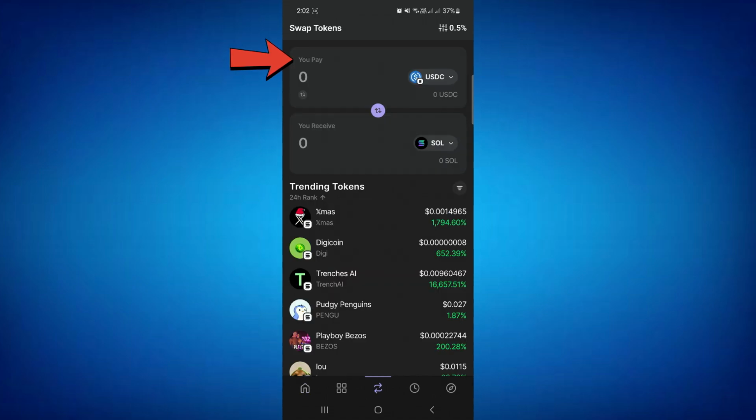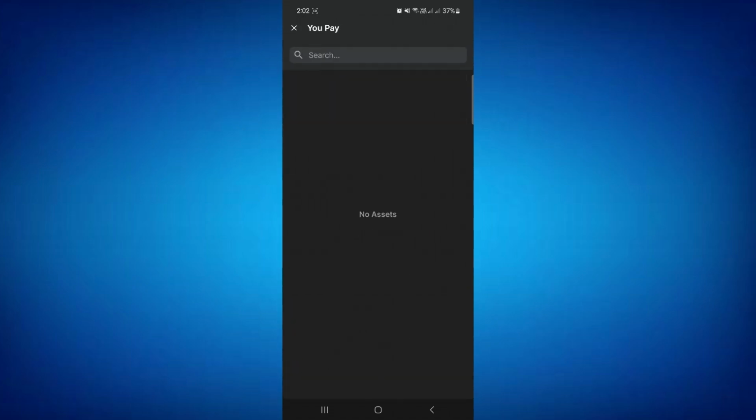Now, in the You Pay section, select the coin that you want swap. In our case, it is Polygon, as I don't have any amount in my wallet, that's why it is not showing any token, but you will be able to see it if you have any balance.